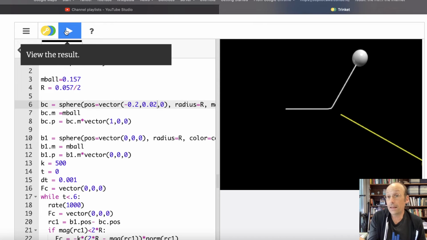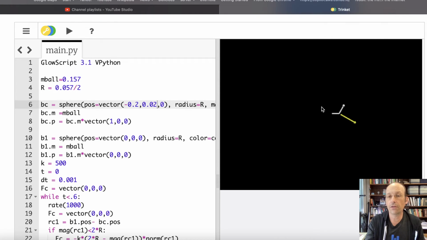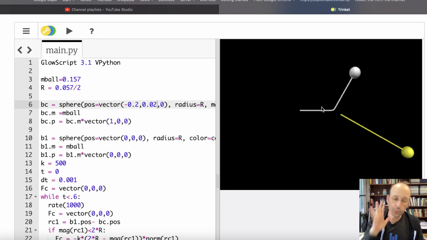Okay, so, I mean, it looks good, but how do you know if something's good or bad? Well, I can check the kinetic energy, and I can check the momentum. I'm just going to check the momentum. You can check the kinetic energy on your own as a homework assignment. So let's just print the momentum before and the momentum afterwards.